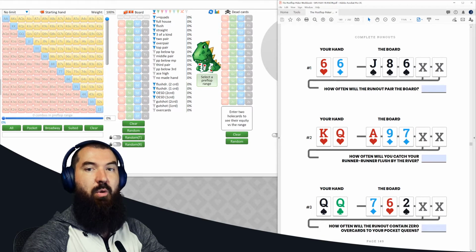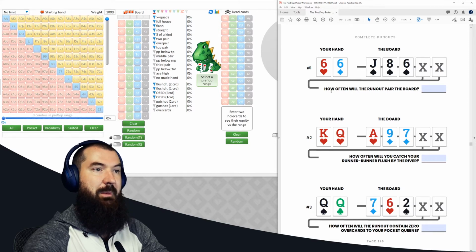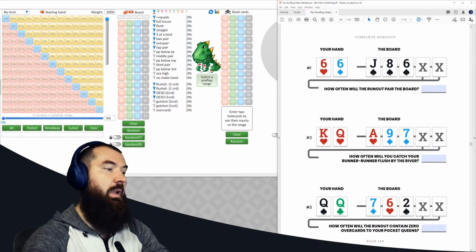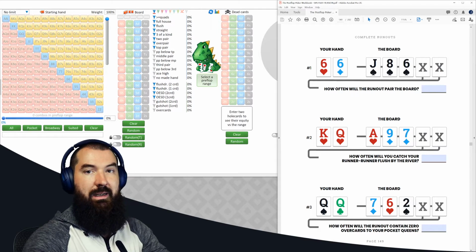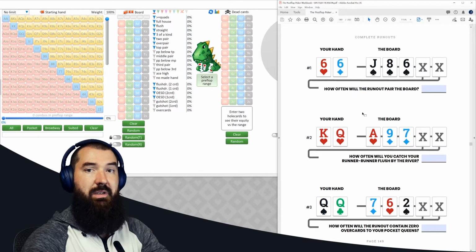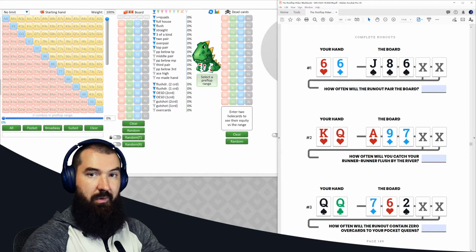Alright, so let's do page number 149, and starting with question 1 at the top, we have pocket sixes. The board is Jack, 8, 6 with 3 spades, and the question is how often will the runout pair the board in this situation? So when we're doing complete runout analysis, always start and ask yourself, is this an AND statement or an OR statement? In the event of question number 1, it's an OR statement, right? We need the turn to pair or the river to pair.